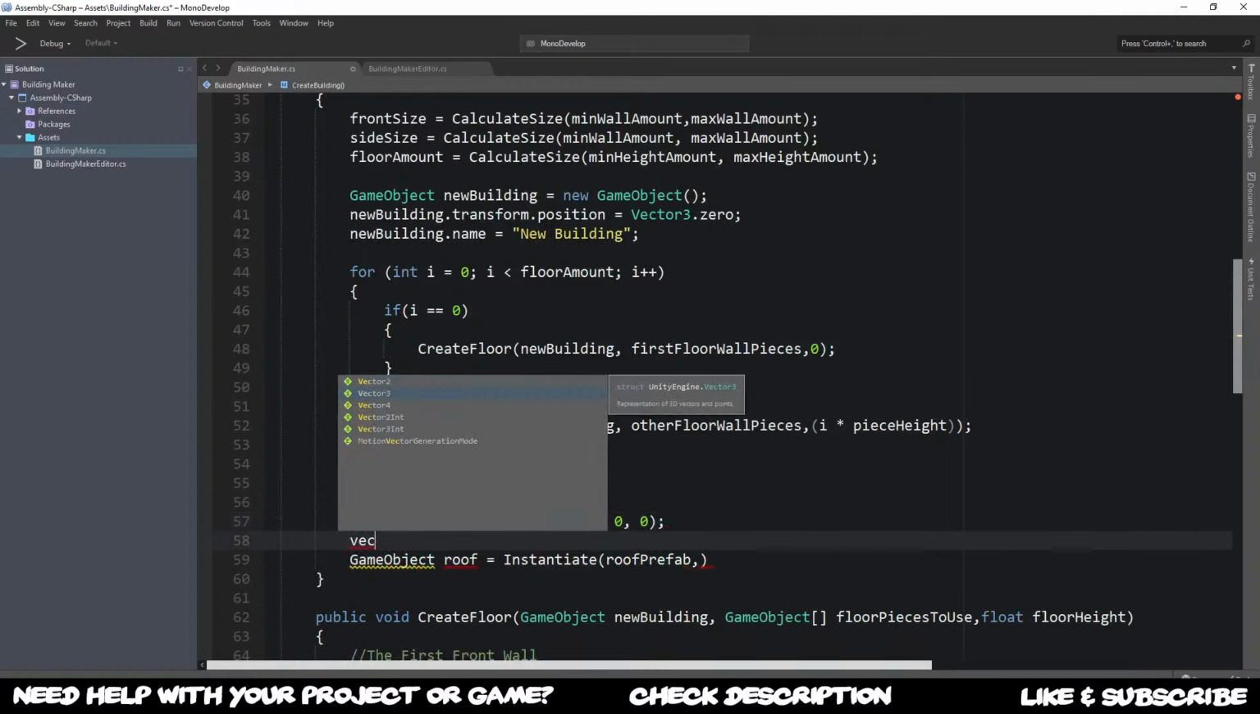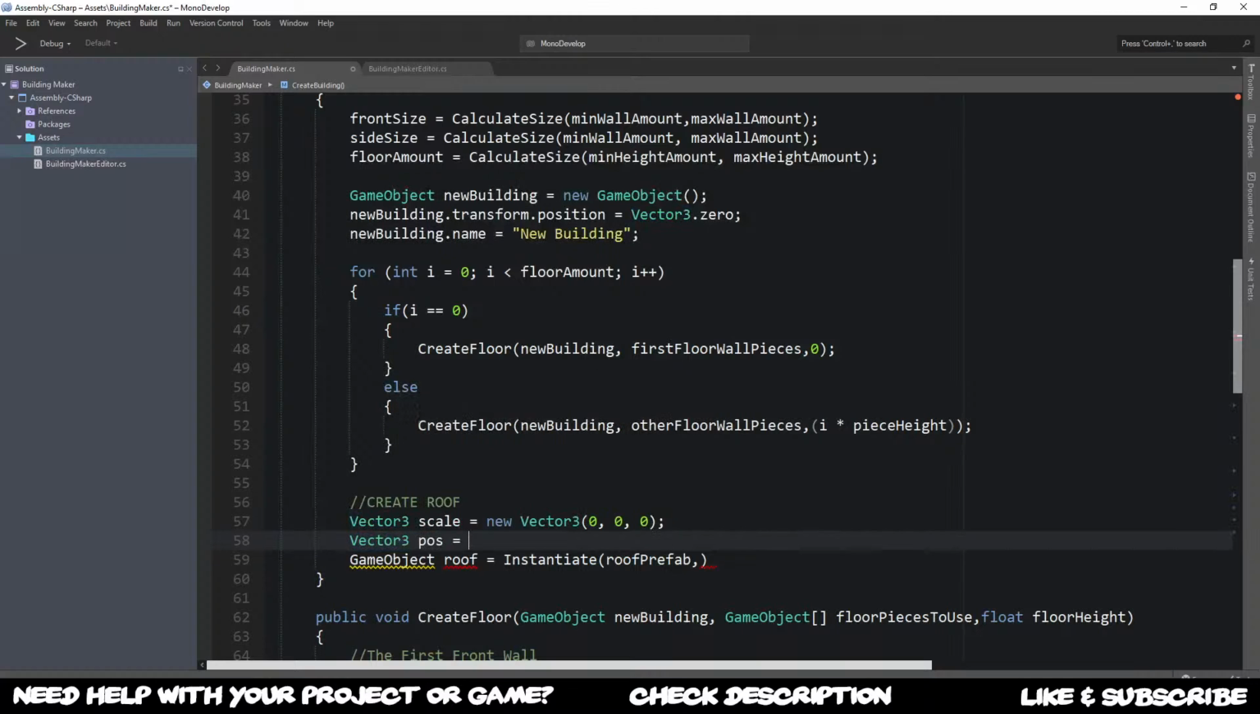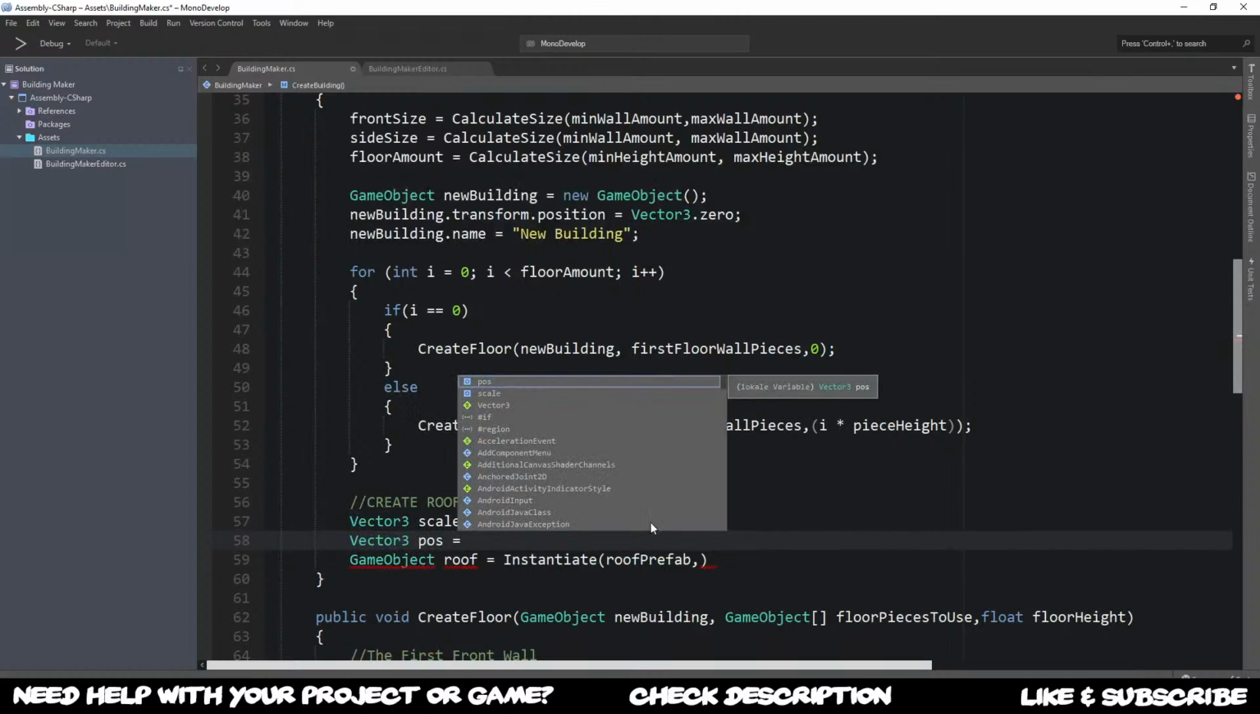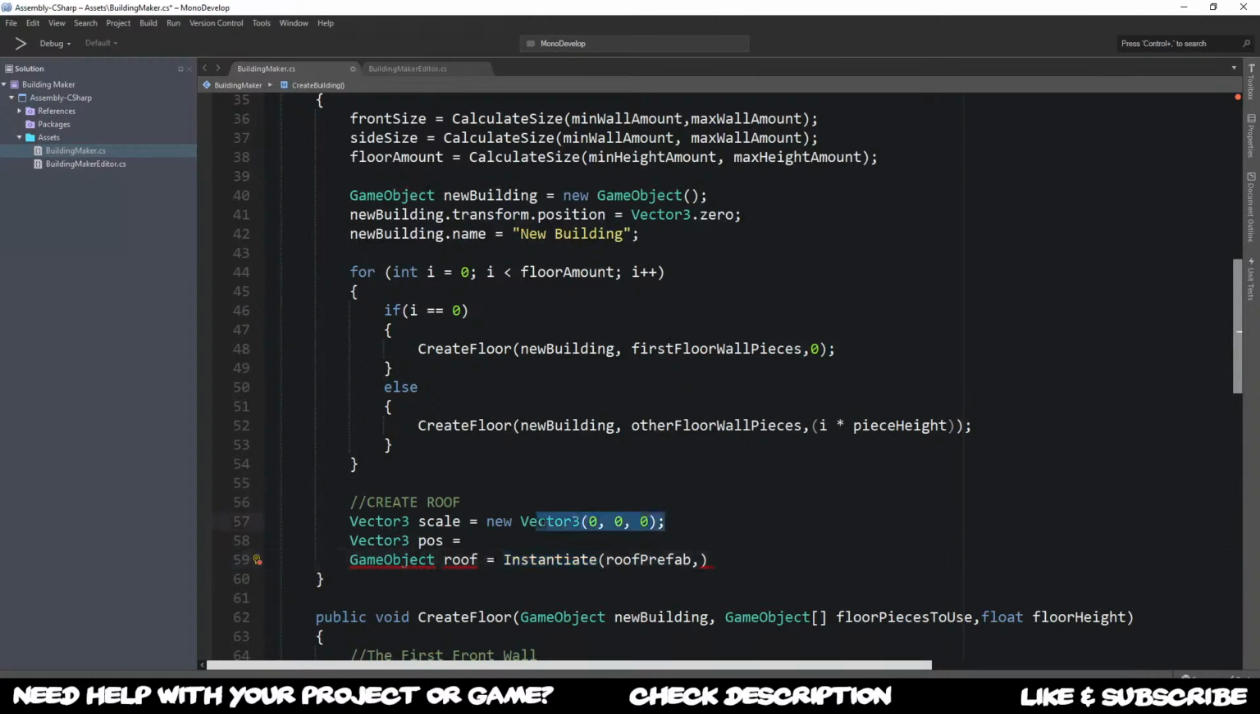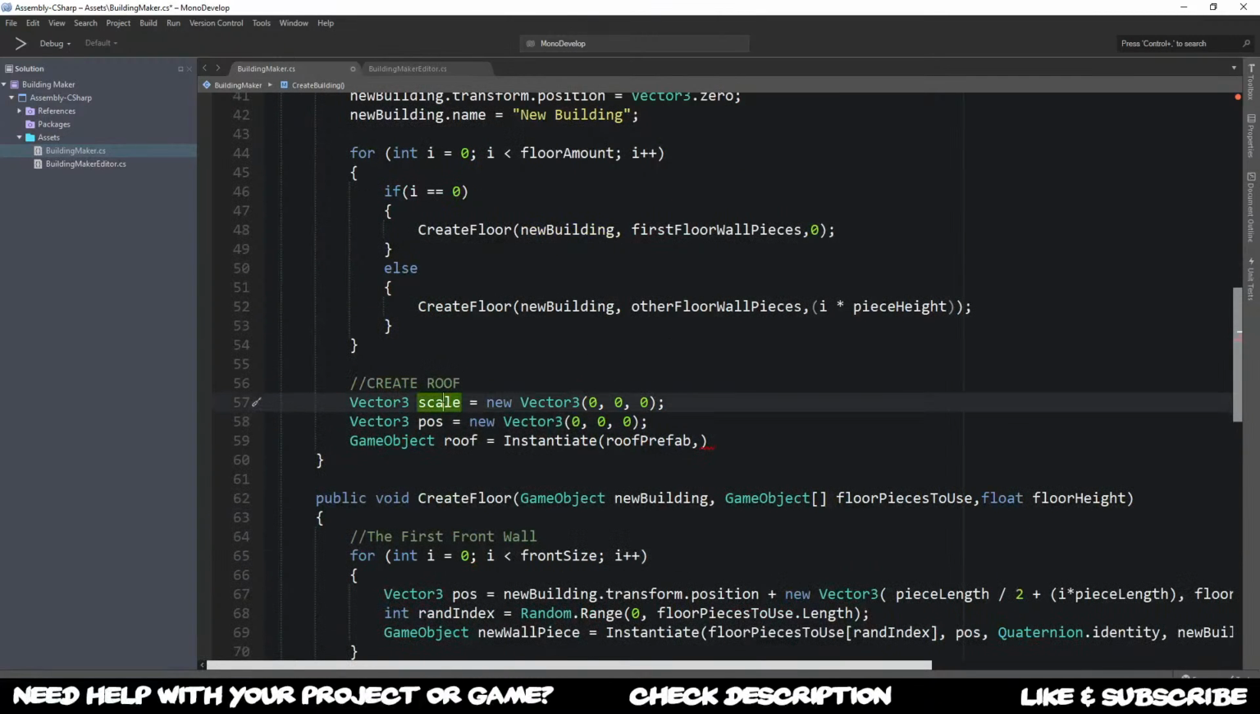And then we need to have a position. So Vector3 pos equal to new. Let me just copy that. Copy and paste. The scale, by the way, has to be applied afterwards, after positioning. No, beforehand, actually. Oh, actually, it doesn't matter. We can position this first and scale afterwards.